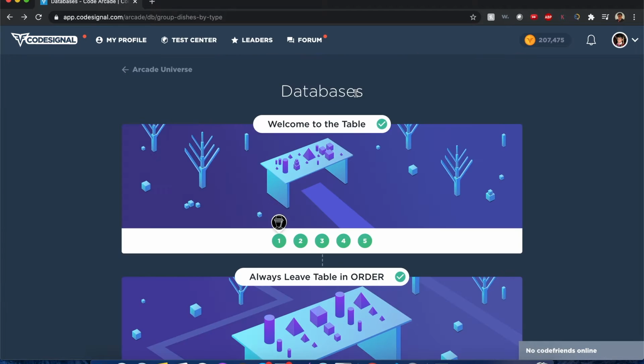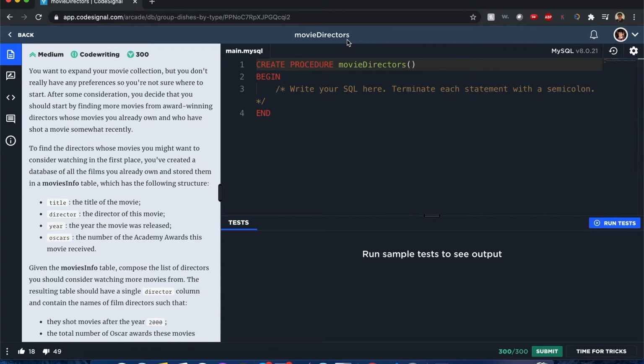CodeSignal, Arcade, Databases, Movie Directors. Hello everyone, I'll be solving Movie Directors from CodeSignal.